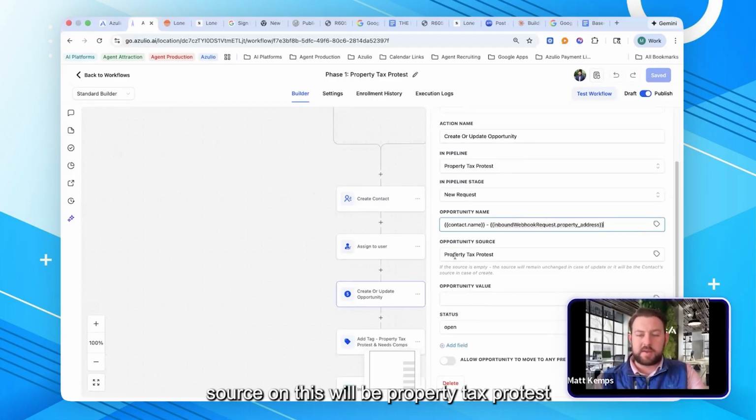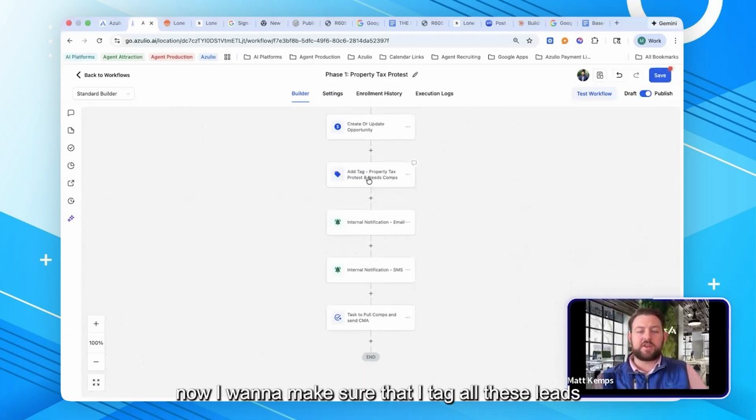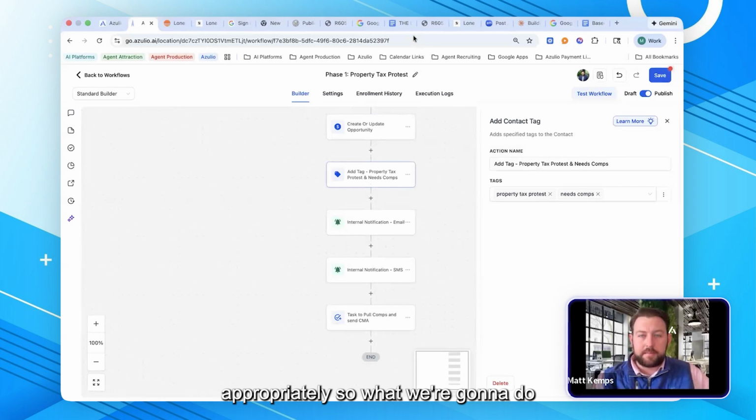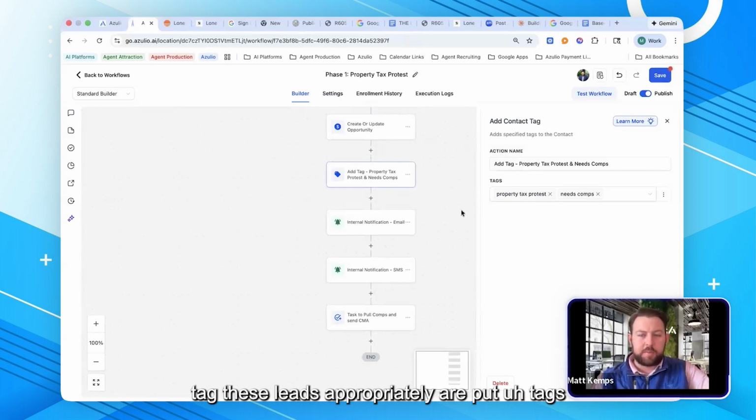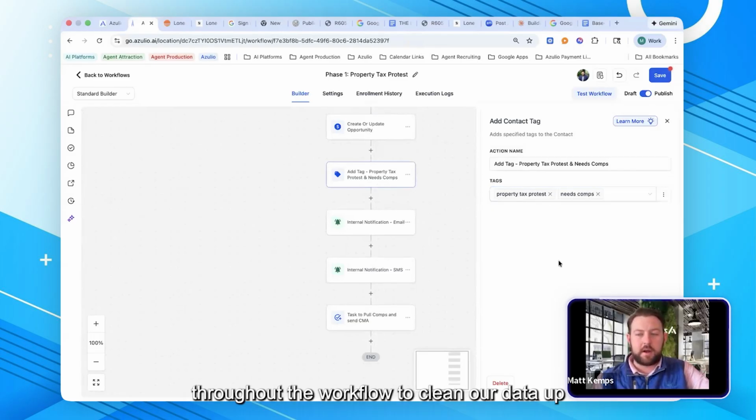The opportunity source on this will be property tax protest. There currently is no value on this one. We could do a math equation later on, but to keep it simple for now, no value. Status of that is open. Great. Save action. Now I want to make sure that I tag all these leads appropriately. So what we're going to do to tag these leads appropriately are put tags: property tax protest, needs comps. Okay. We'll delete the needs comps later throughout the workflow to clean our data up.